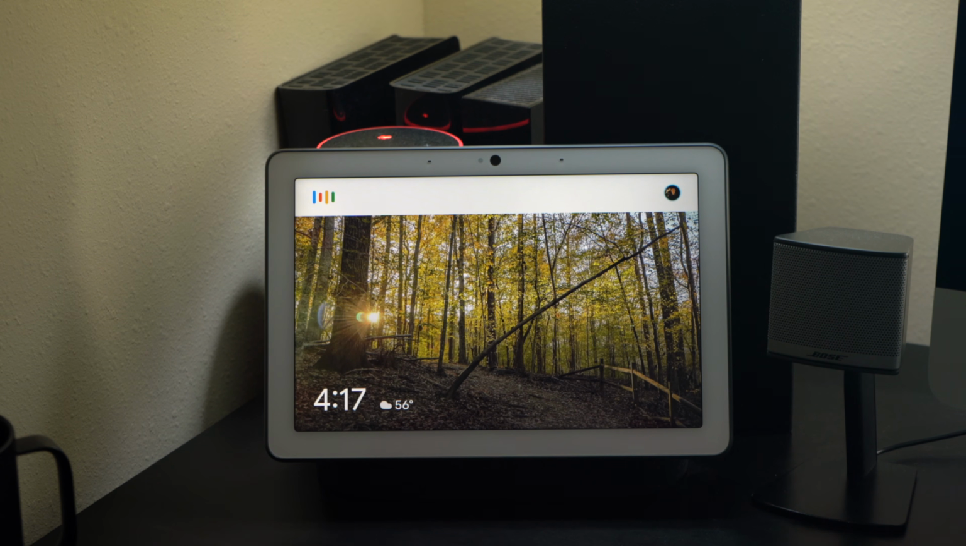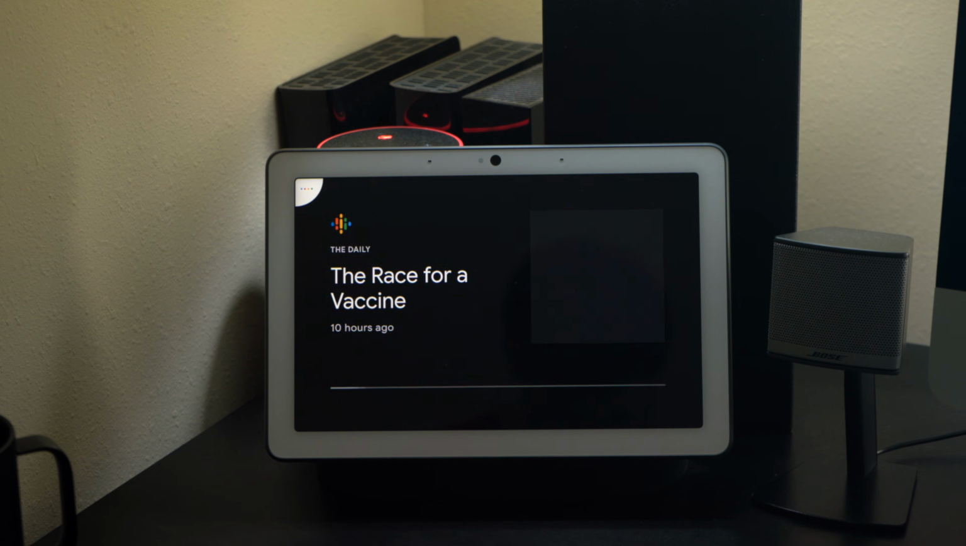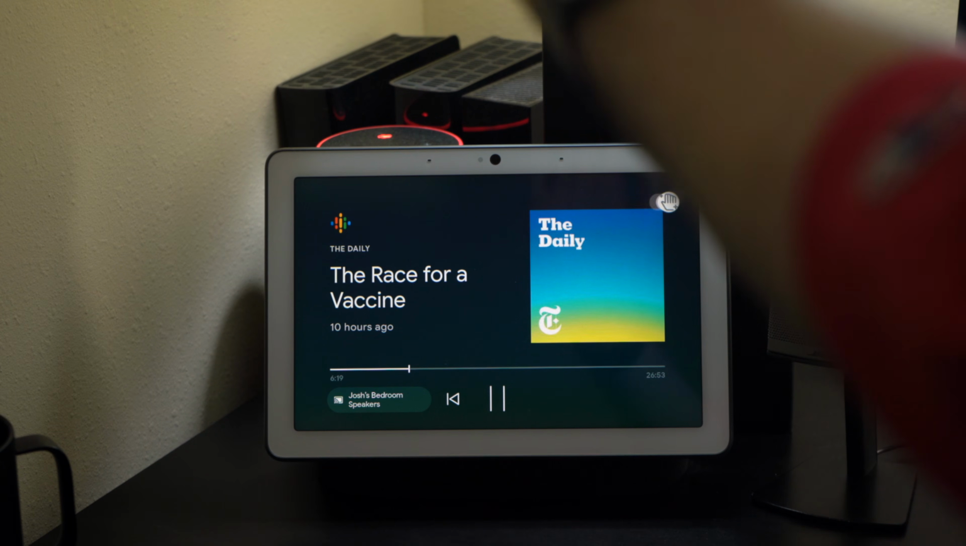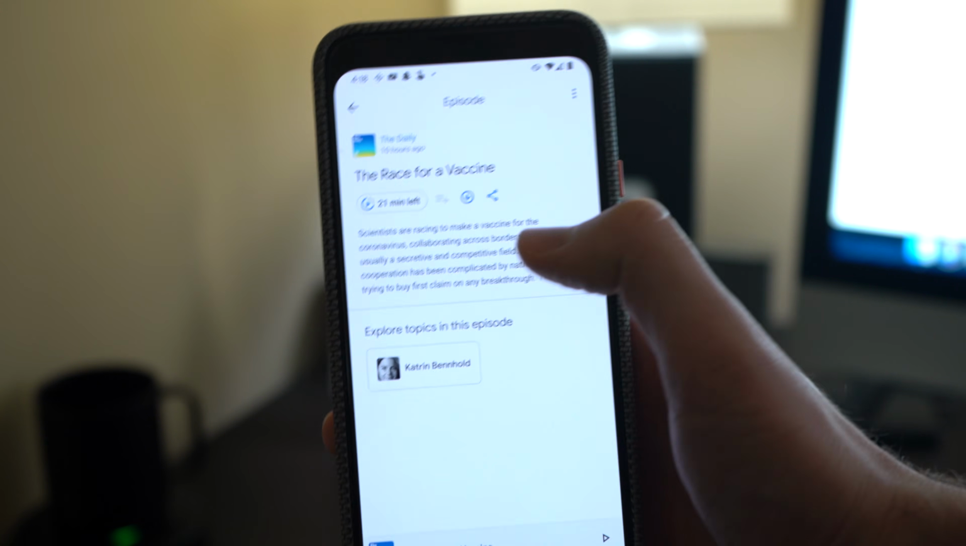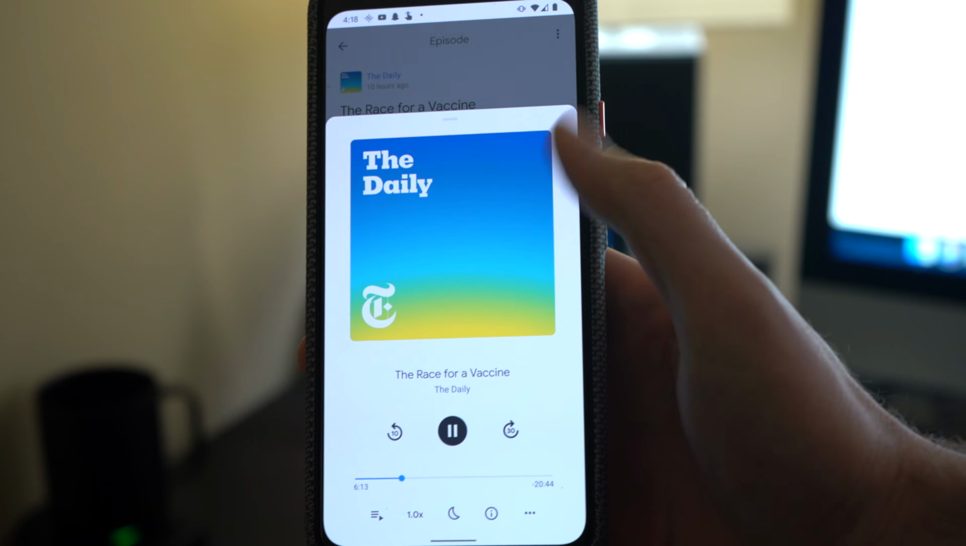With Google Podcasts, you can tell Google on your Nest Hub Max, for example, to play the latest episode of New York Times The Daily. Then you can pause the podcast on your speaker, take out your phone, open the Google Podcast app, and return to your podcast right where you left off.